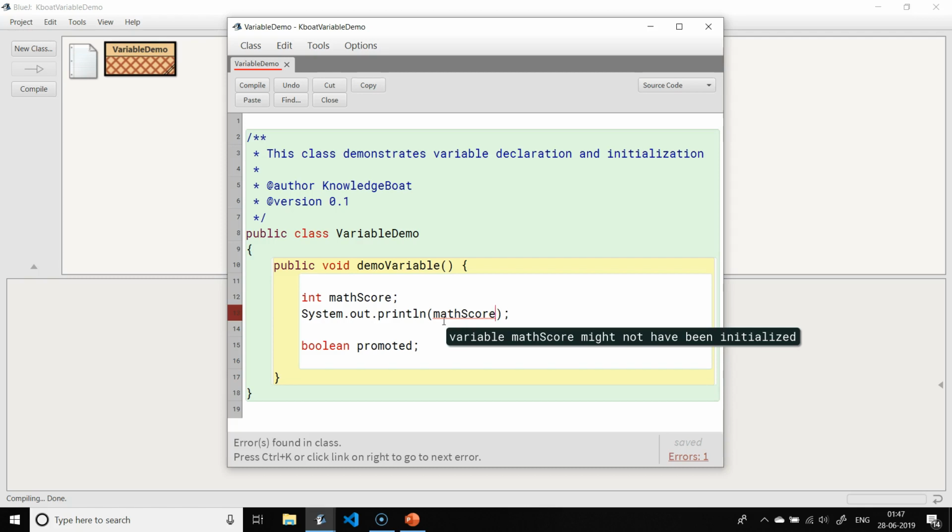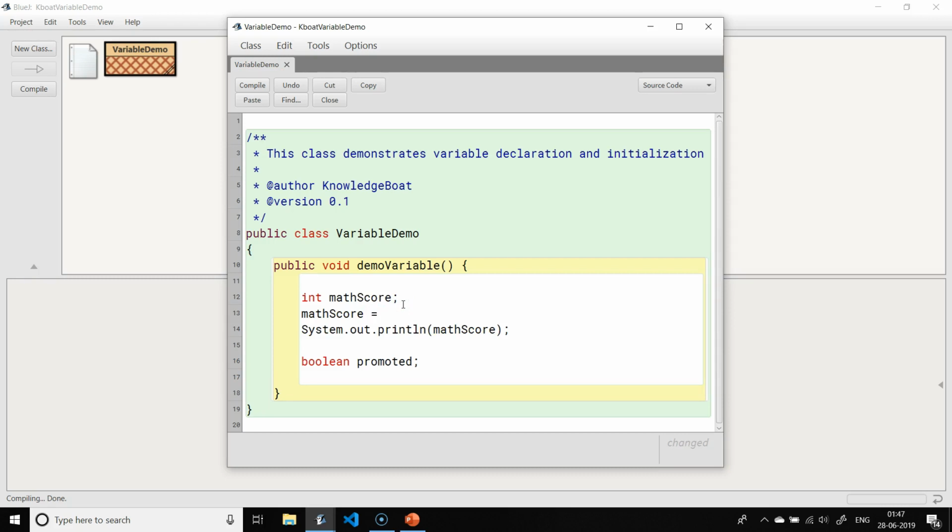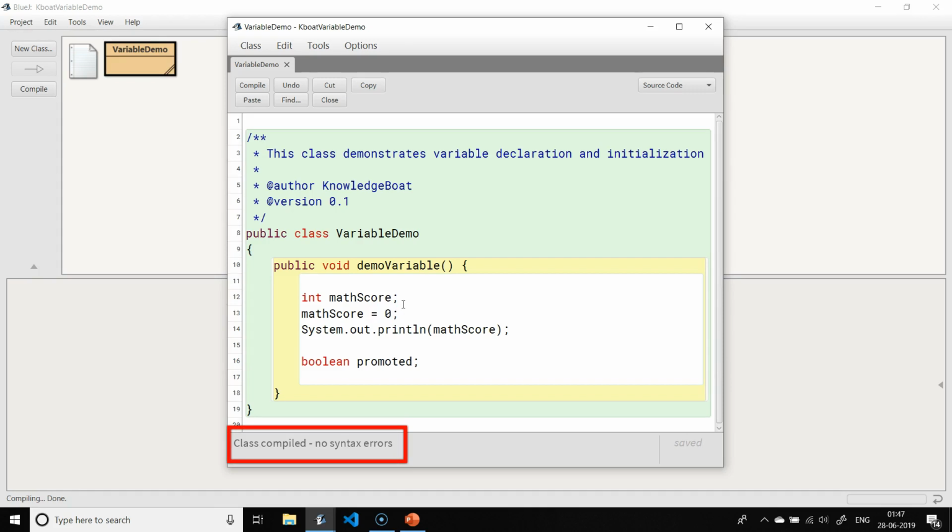Initializing a variable is very simple and straightforward. Just assign a value of the same data type as the variable like this. The error is gone, the compiler is all happy now. I am repeating it once again. The value of a variable declared inside a method is unknown. You must initialize your variable before using it. Trying to use an uninitialized variable will result in an error.